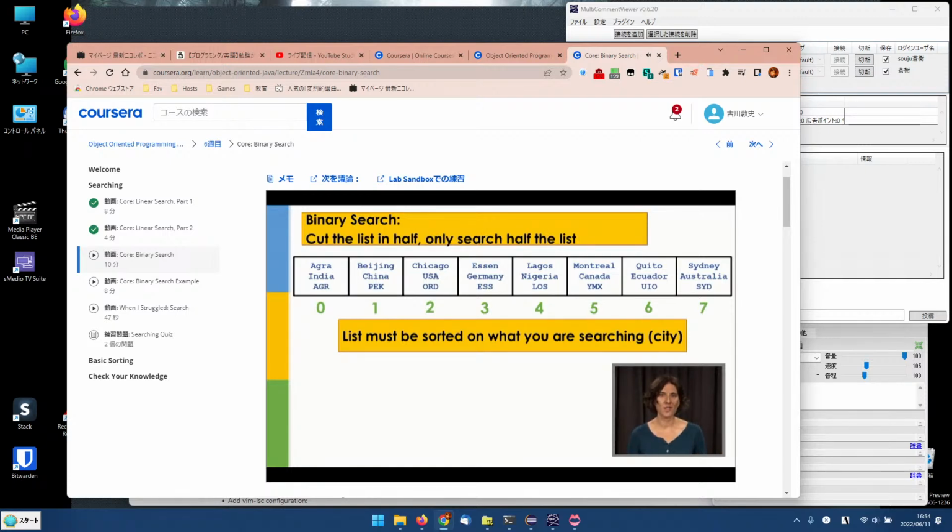So if I'm looking for a word that starts with S, I know that nothing that starts with P or before matters to me, and I can just get rid of it. So the same has to be true in order to do binary search of the data in an array. It has to be sorted on the element that you're looking for. So in this case, it's sorted now by city name.